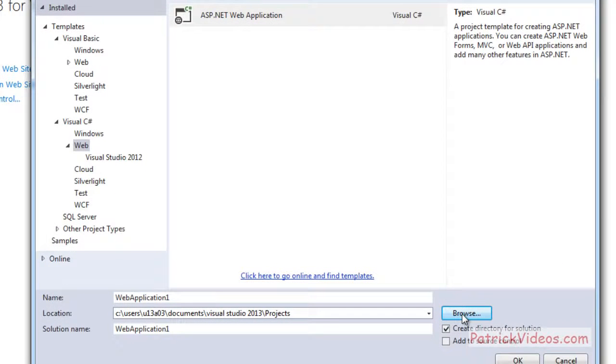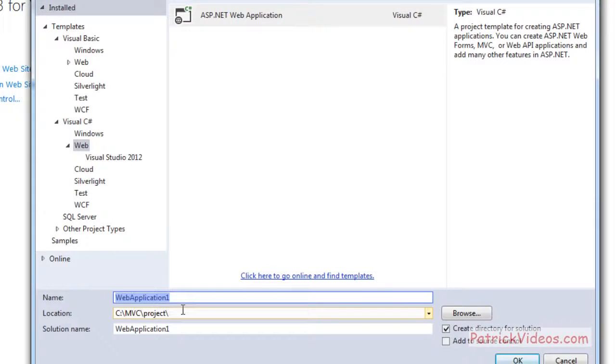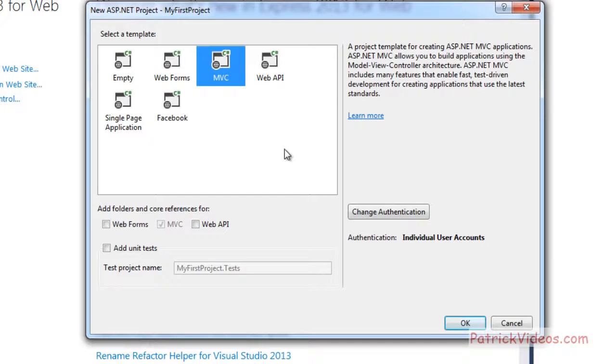Over here, let us browse to a folder where we can save our project. I'm going to save it in my C drive project, and let us give a name for this web application, my first project, and click OK. Over here you will be given many choices, like if you want to create a Facebook application or an empty application and so on. We are interested in learning an MVC application, so select MVC. Let us not worry about the other choices.